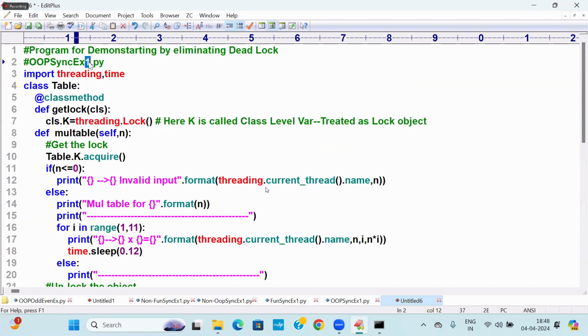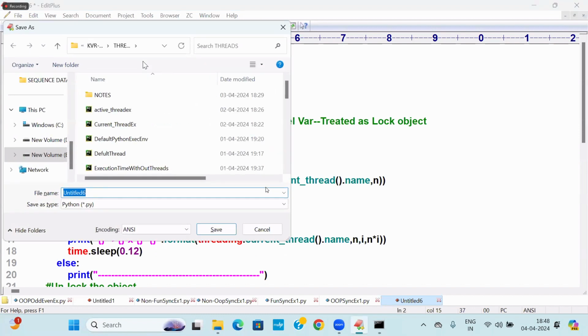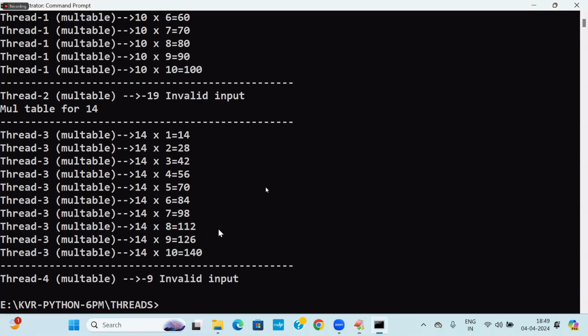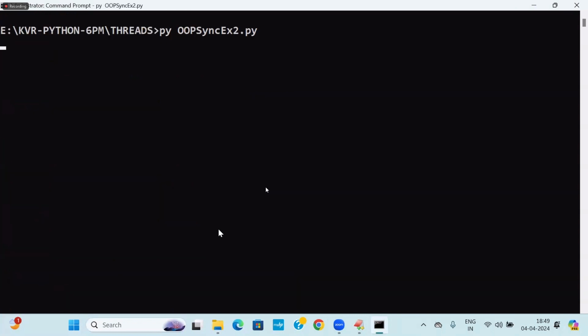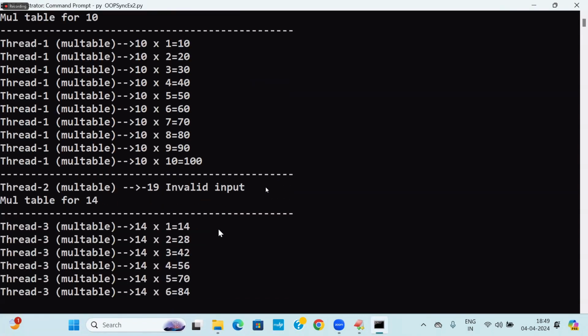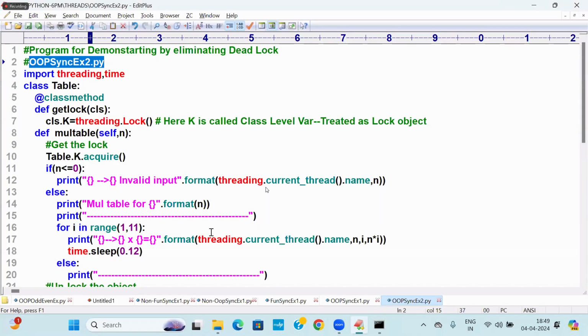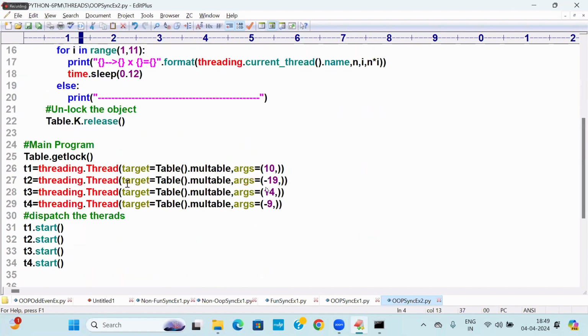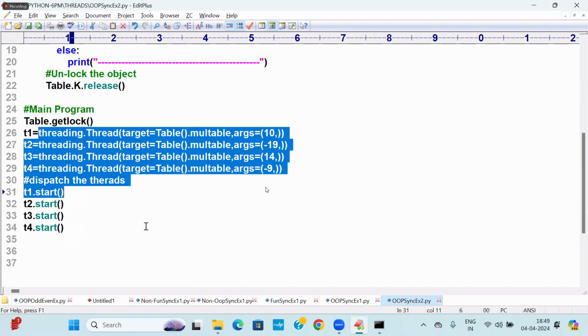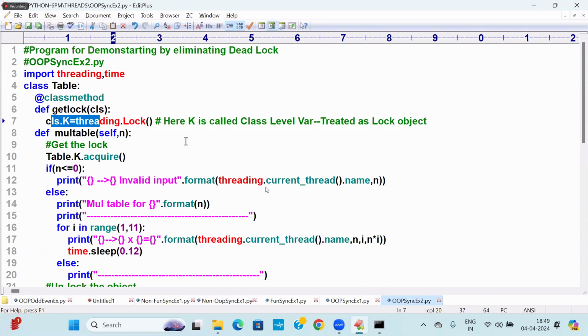Let us run this example 2.py. So the output is the same. Perfect. What is this called? Class level variable, for all my threads of the Thread class. What is the global variable here? Class variable. The class level method will supply the common lock object.